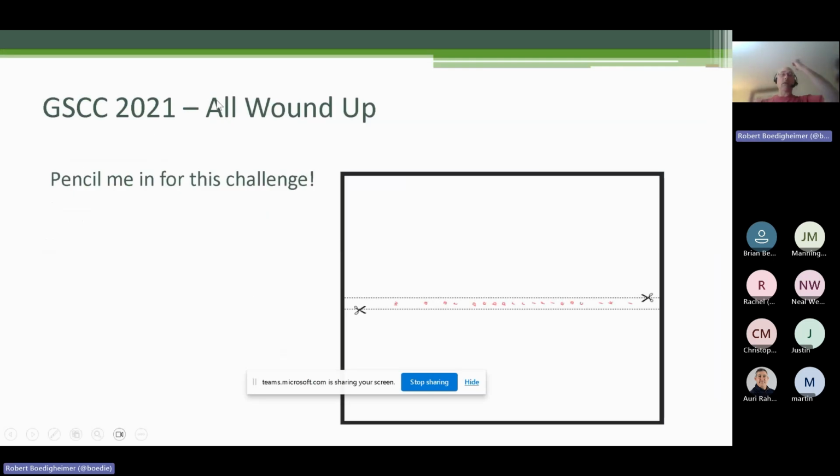The next one is all wound up. As soon as I heard wound up, if you've studied a lot of cryptography from many years ago, one of the original forms of cryptography was called a scytale. Basically, think of a rod that had a certain diameter. They would wrap leather or paper, whatever they wanted, around that, and then write the message straight across.